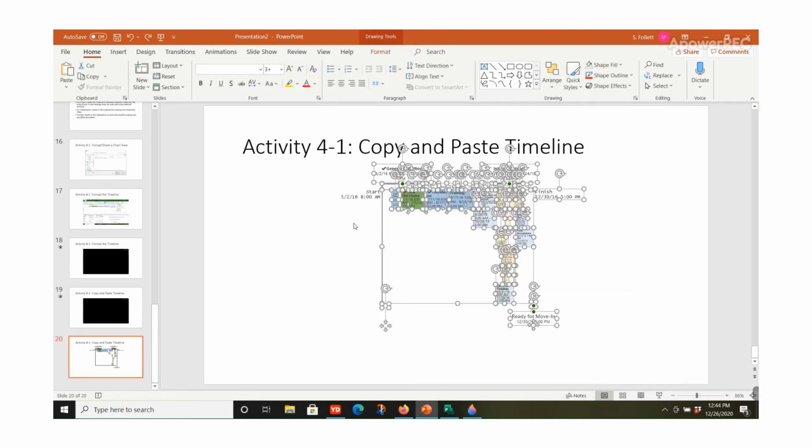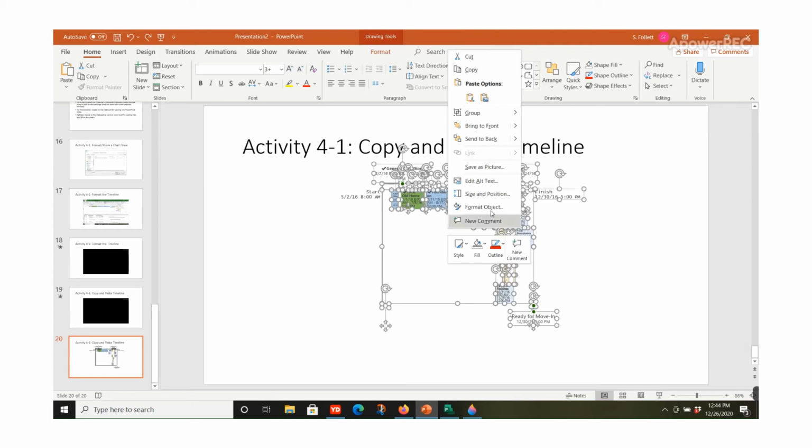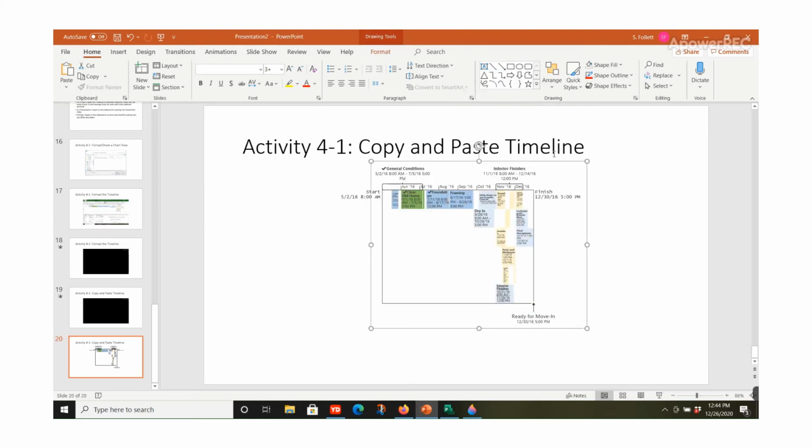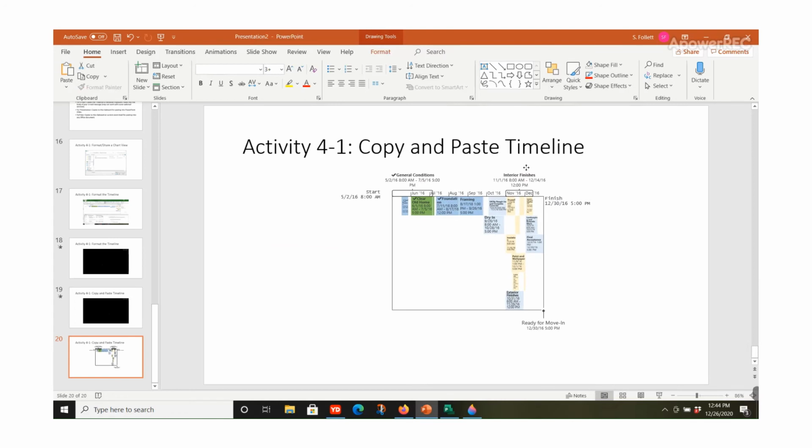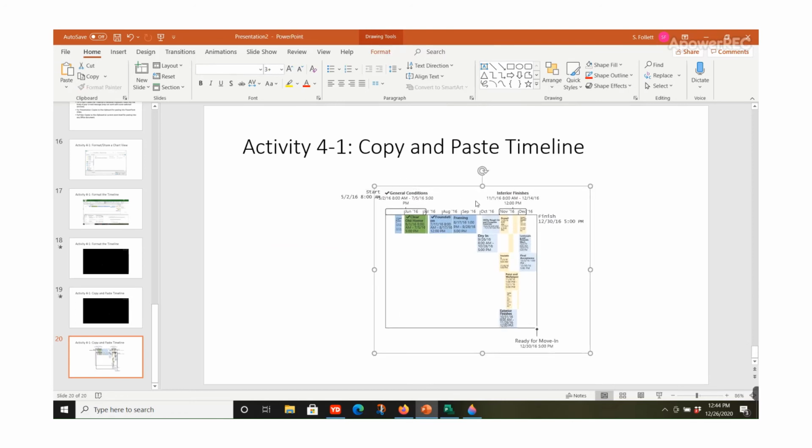So you can click on this, highlight them all, come down here, right click, group, and it links them all together. Then you can start moving this thing around. Oops, I missed one, but that's how you do it. That's how you cut and paste a timeline, or paste a timeline into PowerPoint.